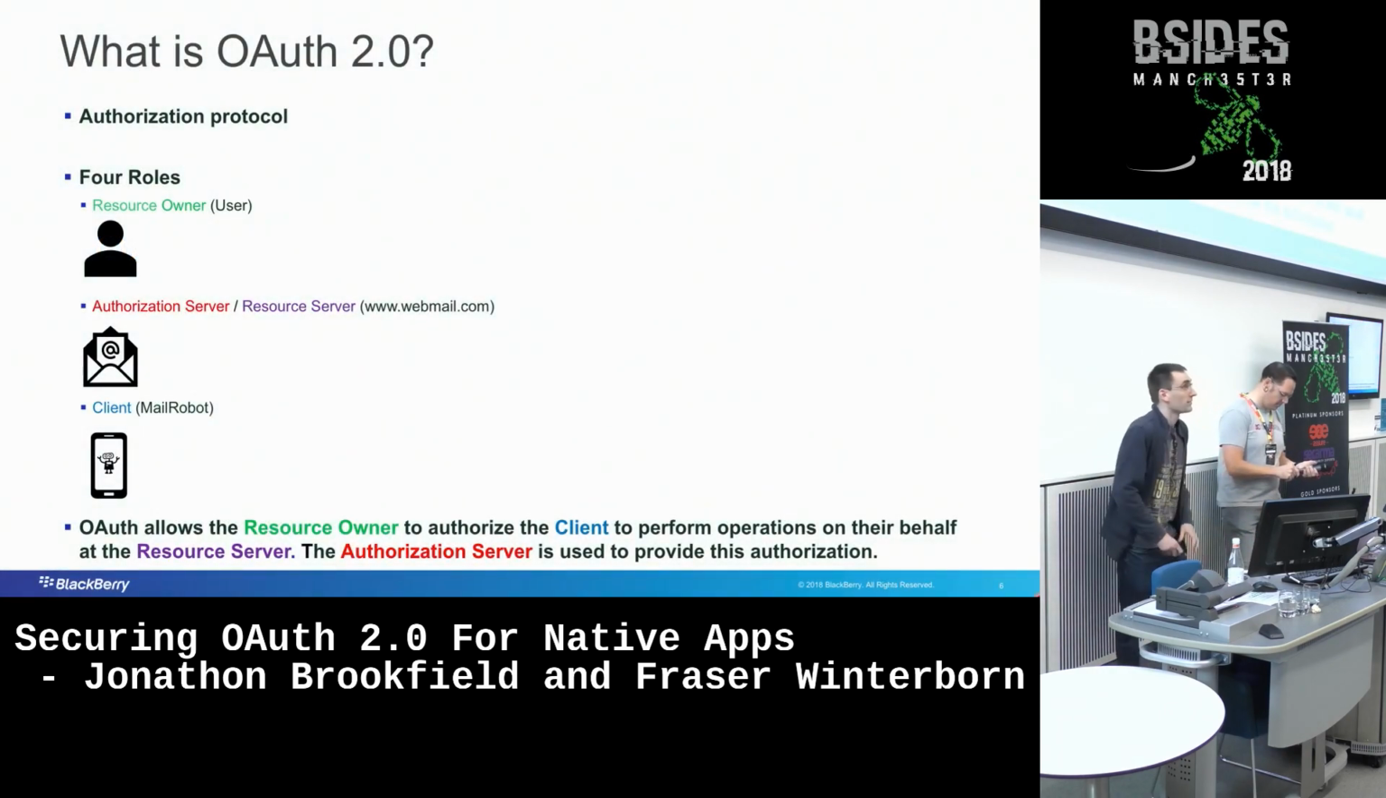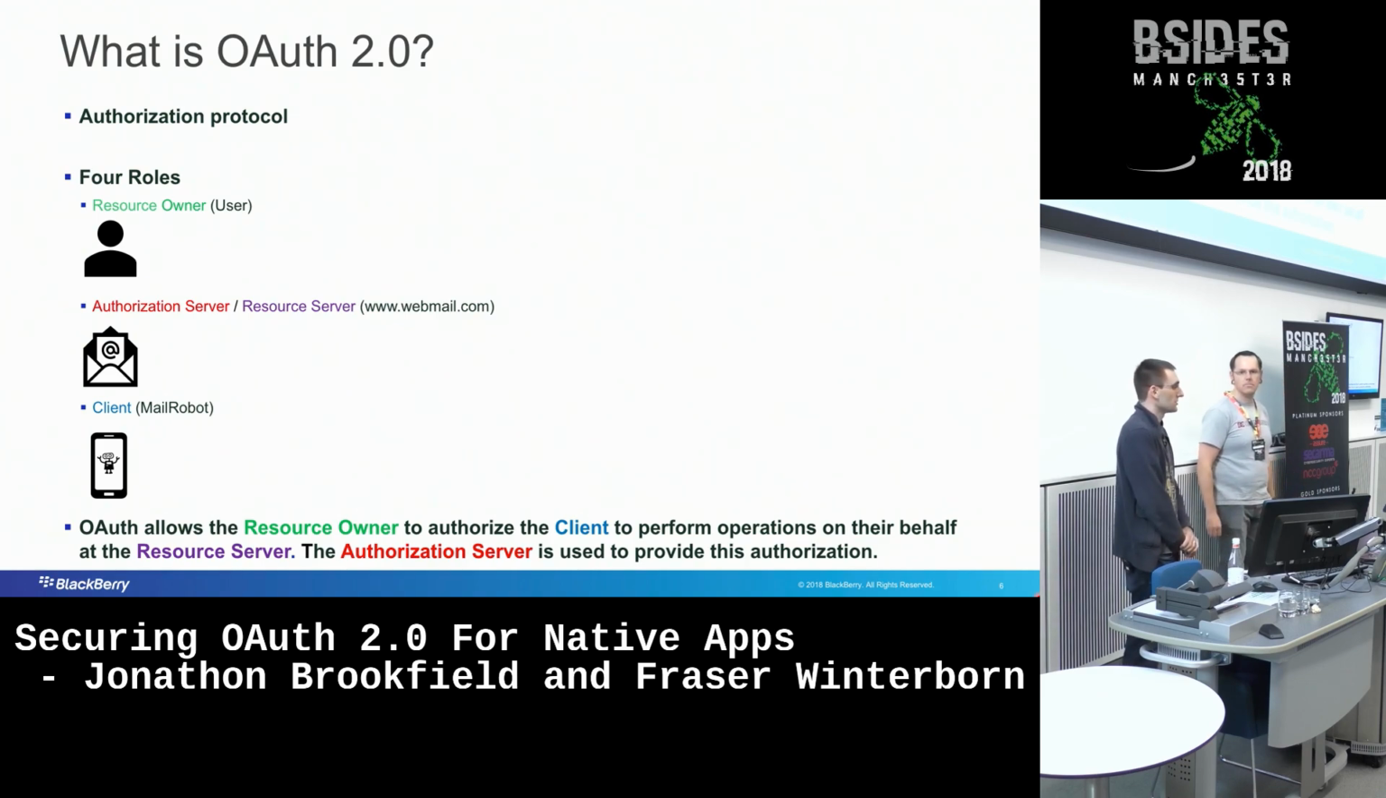Yep. So what is OAuth 2? It's an authorization protocol. So it exists for one party to authorize another party to perform actions on their behalf. It consists of four main roles. So we've got the resource owner, which is us, the user, the authorization server and the resource server. And this is some service that provides a service to the resource owner. So in our examples, this is going to be a web-based email provider.